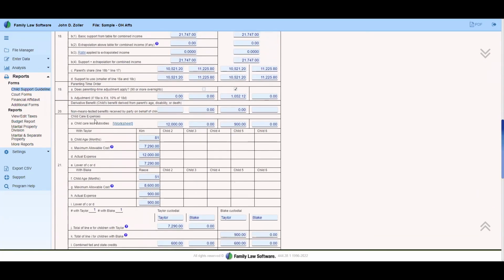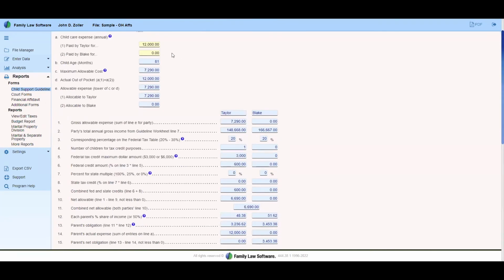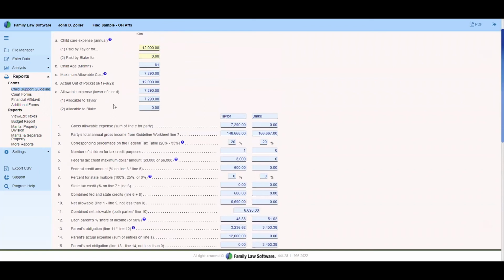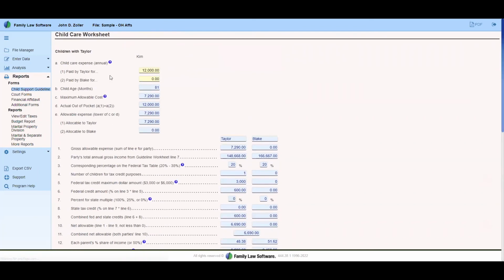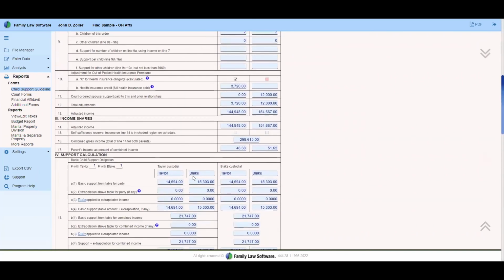Second worksheet is the work-related childcare worksheet. Another hot link to the worksheet that you've already seen. I would strongly suggest hitting a PDF of this and attaching it to your guideline worksheet as well, because you know that number is going to change. As a child gets older, this number is going to change. And so what flows to the worksheet is going to change. I would always attach that childcare worksheet to your guideline worksheet if you have any work-related childcare income.